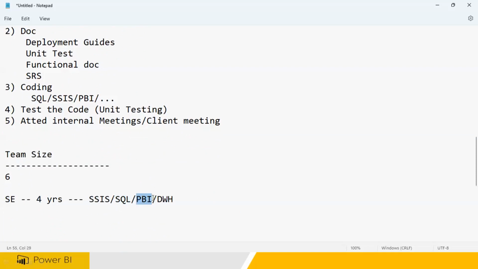So 2 years I worked for Power BI. Data warehousing, I have 2 years of knowledge. SSIS, I have almost 2.5 years of knowledge, and SQL Server I have at least 4 years of knowledge. That is what they will be able to ask. 4 years of experience. Then they'll ask you, can you give me the ratings of each and every technology?